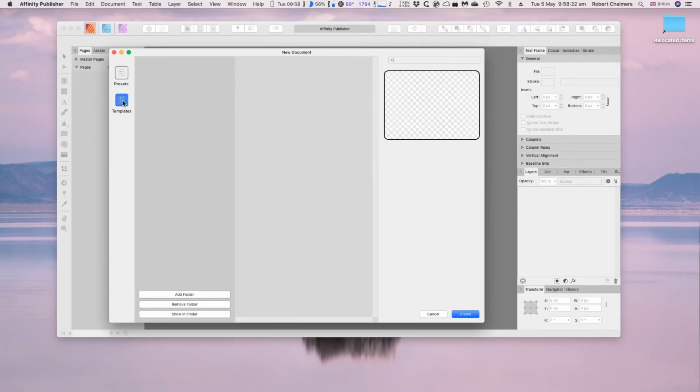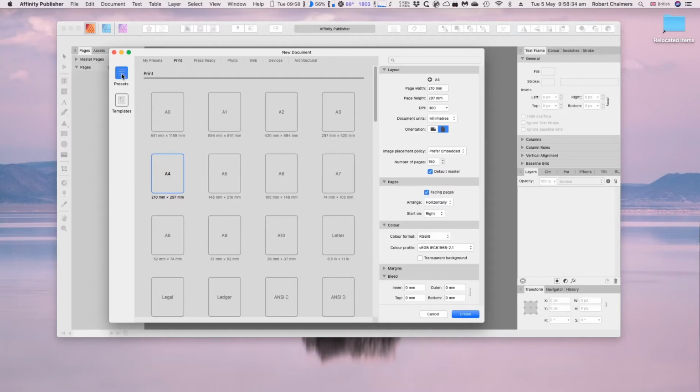If you go to templates, you may have templates saved somewhere. Add a folder, remove, show in Finder. You can go and find your template files. Now, I have created a few templates, but I won't go looking for them at the moment. Let's just select A4. So from the left-hand dialog, you can choose to work with document presets or templates.